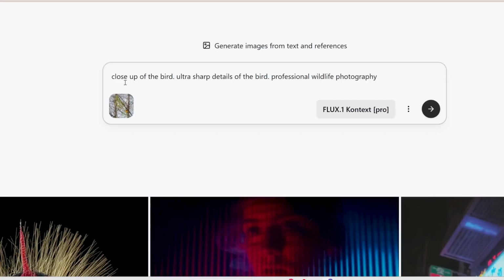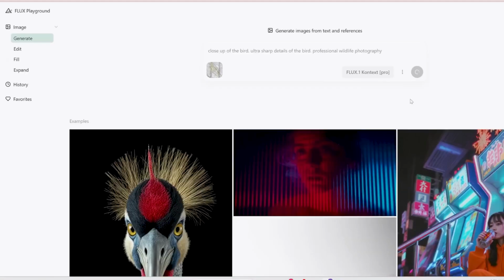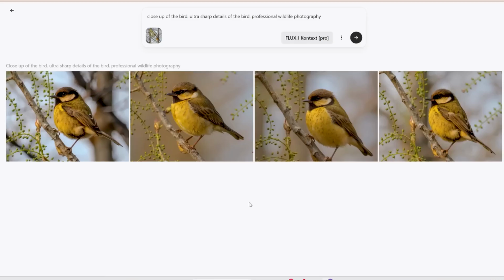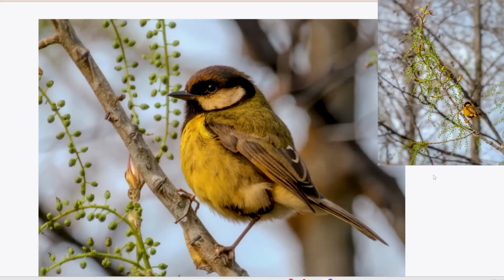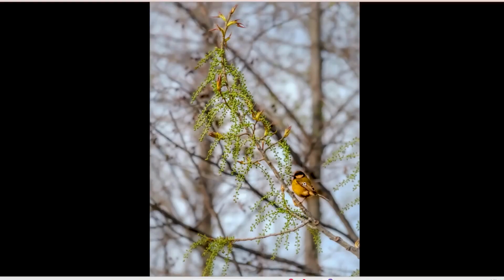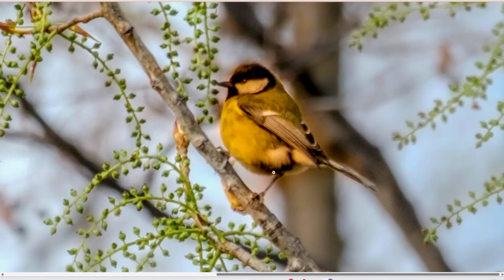And here's what I wanna do. I wanted to zoom in and generate a close-up of the bird. It should have ultra sharp details of the bird, and then professional wildlife photography. Let's see if it can pull this off. I would be pretty impressed if it can do so. Oh my goodness. Let's open up each of these. So here's the first generation. This is insanely detailed, and it actually retains the details of this original photo.